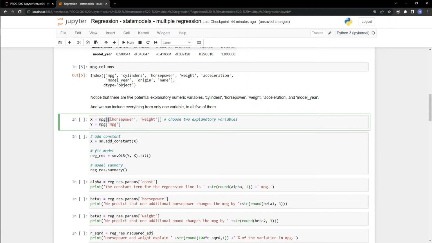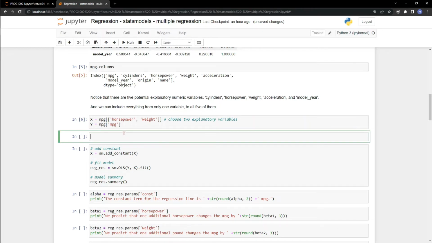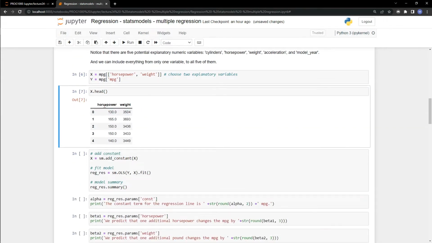So here you have a double square bracket around the horsepower and weight columns. Whereas the y variable is only 1 column. It's the MPG, so you do not have to put MPG into a separate list. So if we run this, then we have x equals MPG. If we just write, for example, x.head(), then we see that we have horsepower and weight in our x variable, or our x data frame.